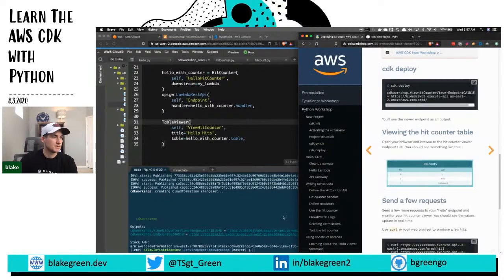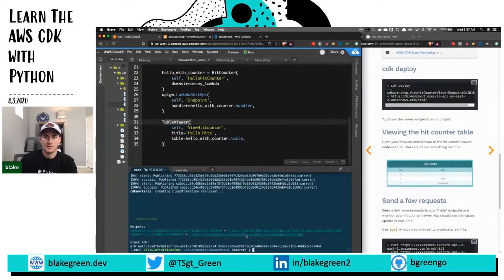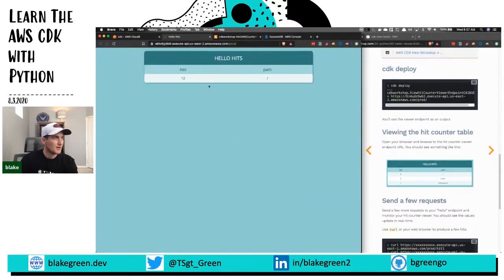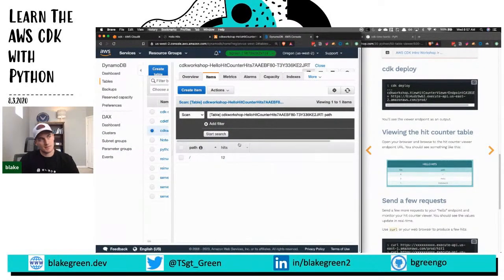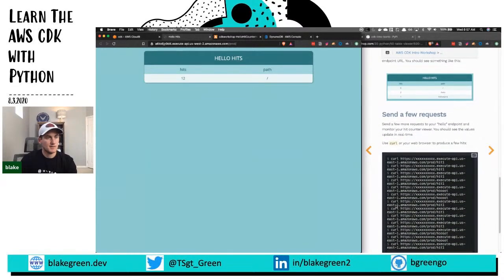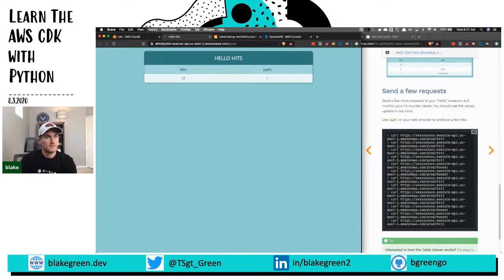All right. So let's see here. Looks like we got an endpoint for the API still, and then it gives us this nice URL. So you can see here it's now presenting the data from our DynamoDB table onto this UI, right? Looks like we can send it some additional requests to get some more data.